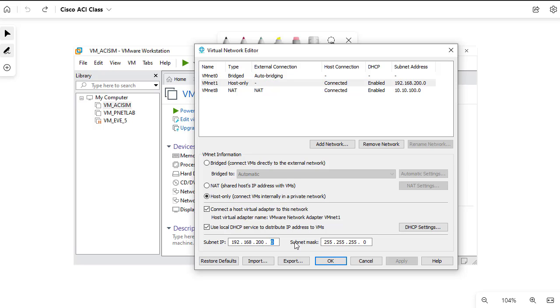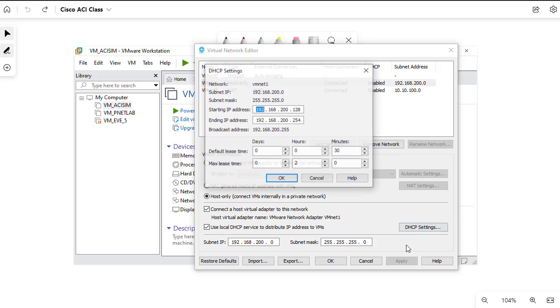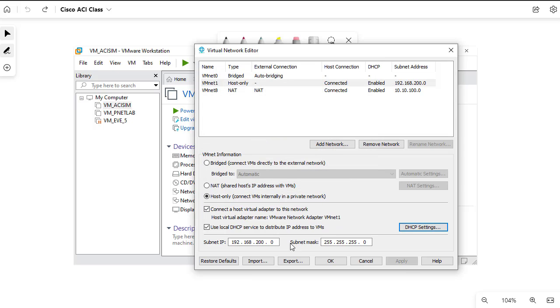Also, there is a DHCP setting that you can click on. These are the range of addresses that are going to be assigned to different hosts in this network. Whatever you do, click Apply so that every change you have made is preserved for you. I already have done this, so I'm not going to do that.